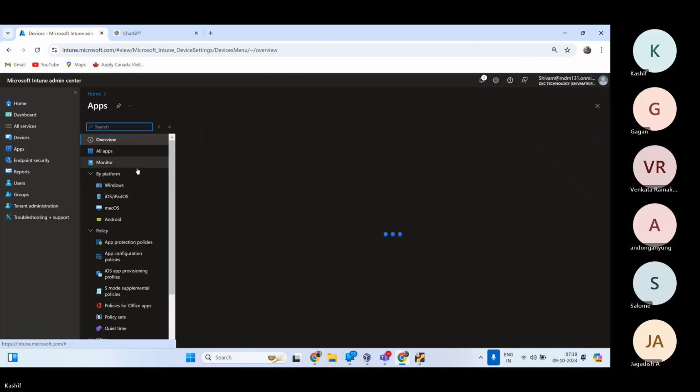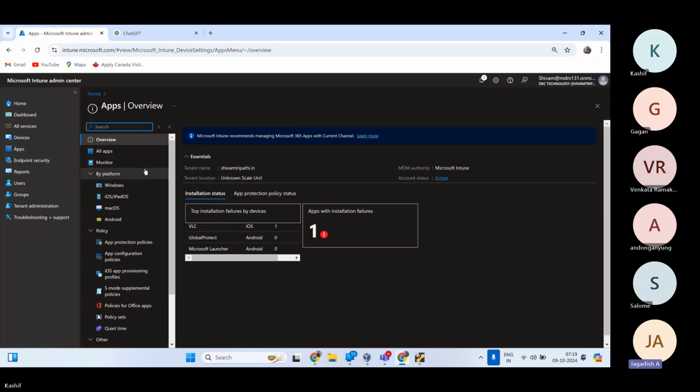Apps. Also, on Linux, you cannot deploy applications from the Intune portal. You can deploy applications on Windows, iOS, Mac, Android, right? Not on Linux computers. That's not available here.